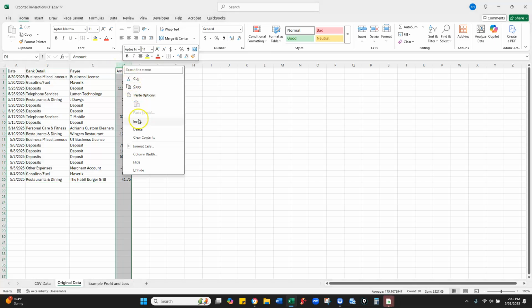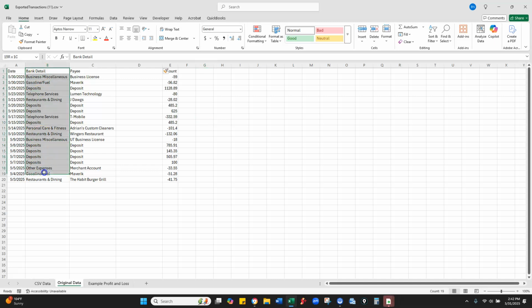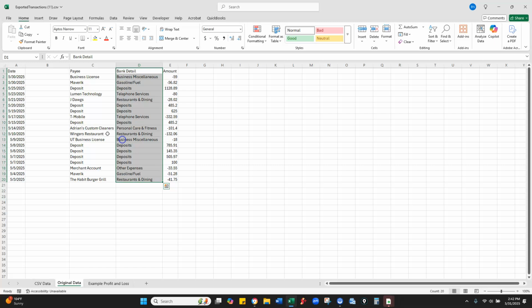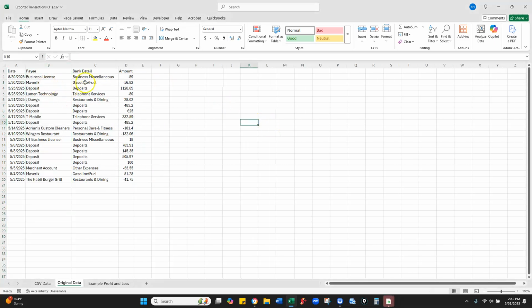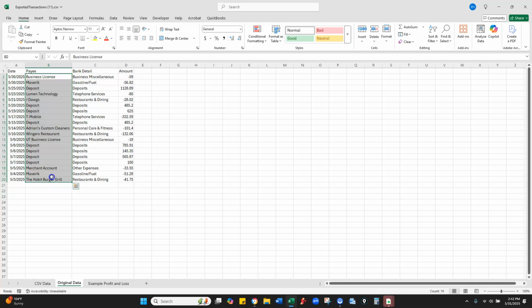So let's do a little insert here. Slide that over. So then this is going to be a little bit easier. So then what we want to do for our pivot table is we know who the payee is going to be, and then we want to give it some detail.